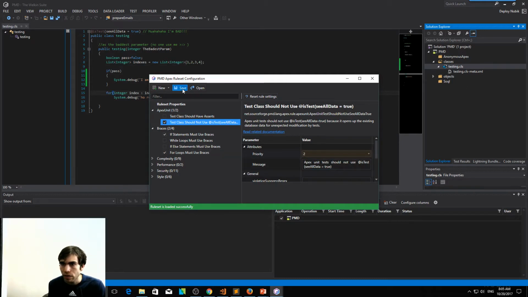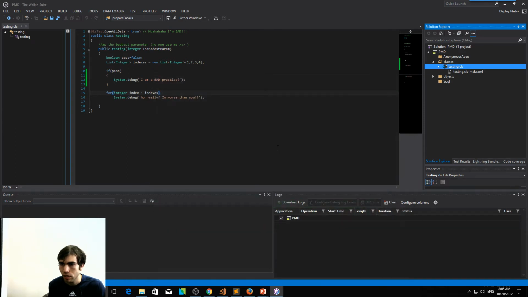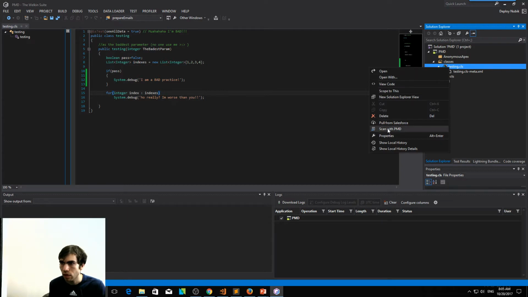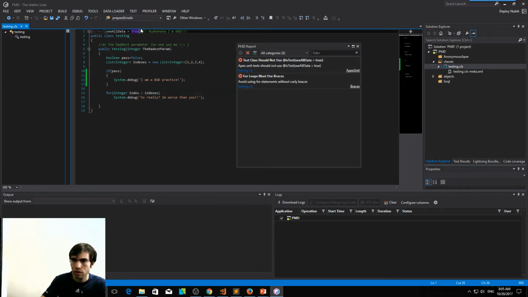Okay, let's save it to see over the same file. Yes. We'll run it again to see what happens. As you can see, two new errors were detected. Let's try to fix them again.